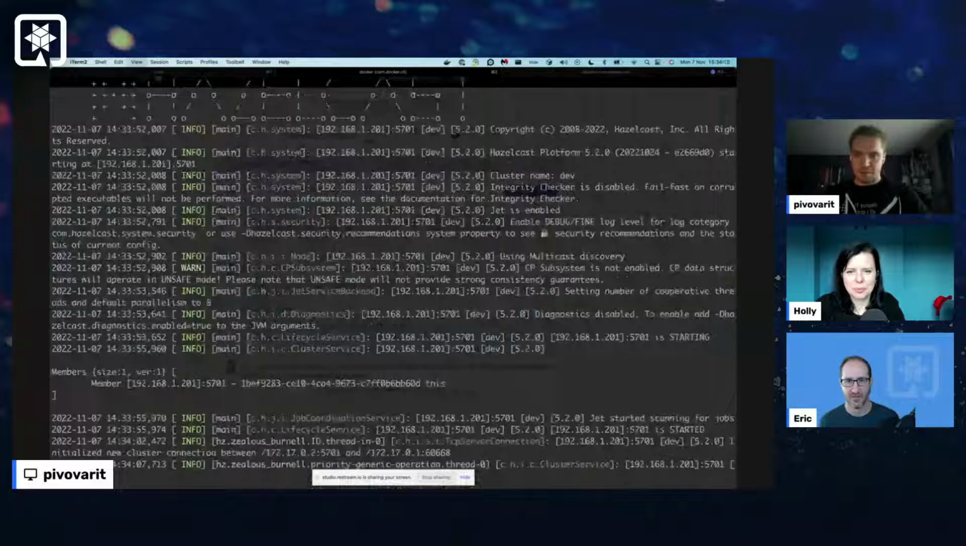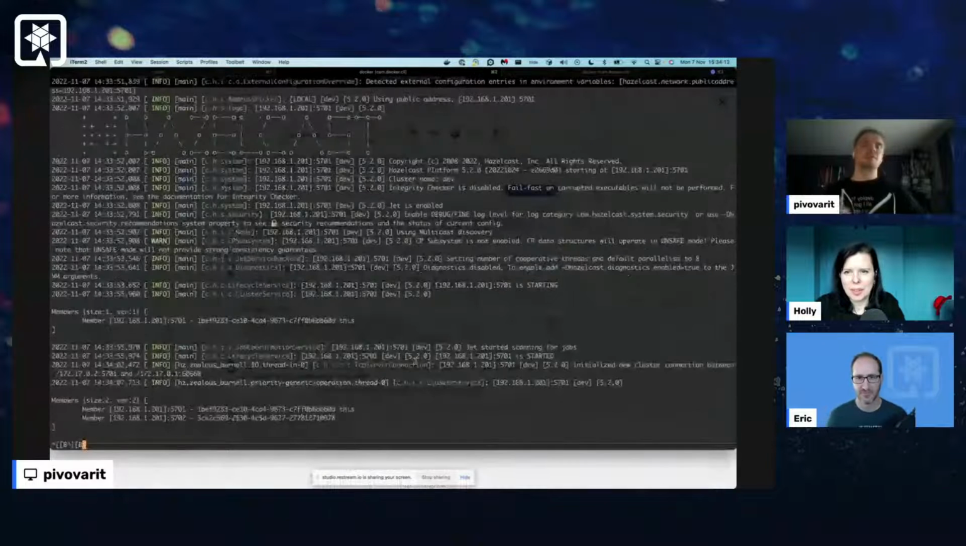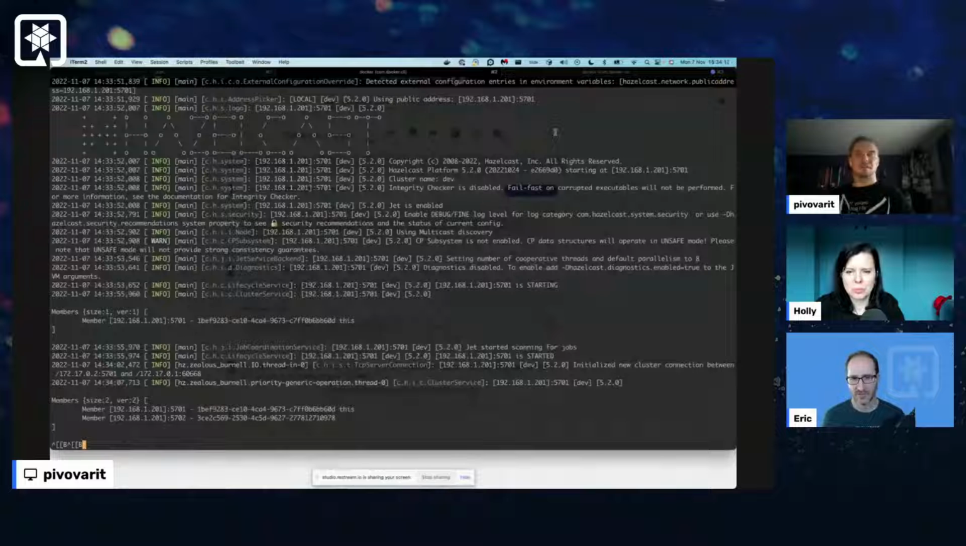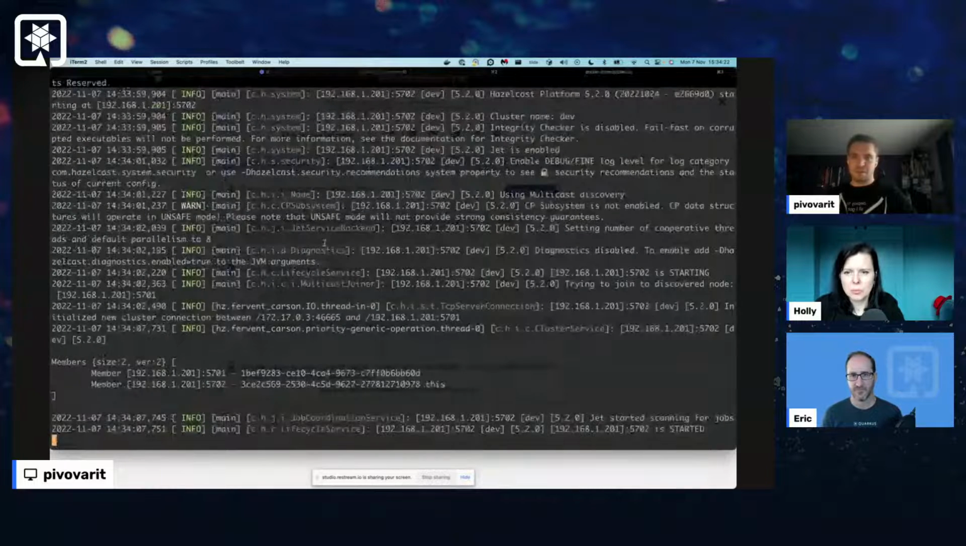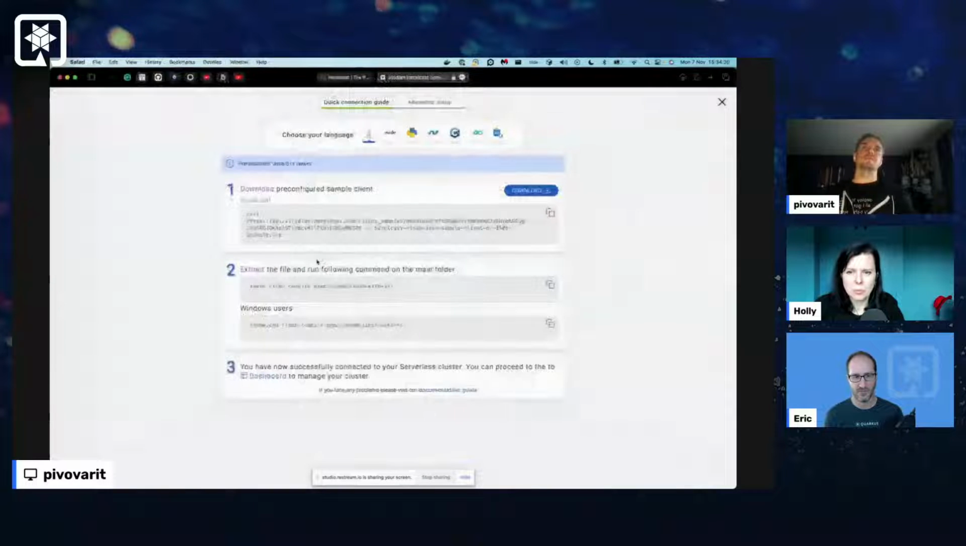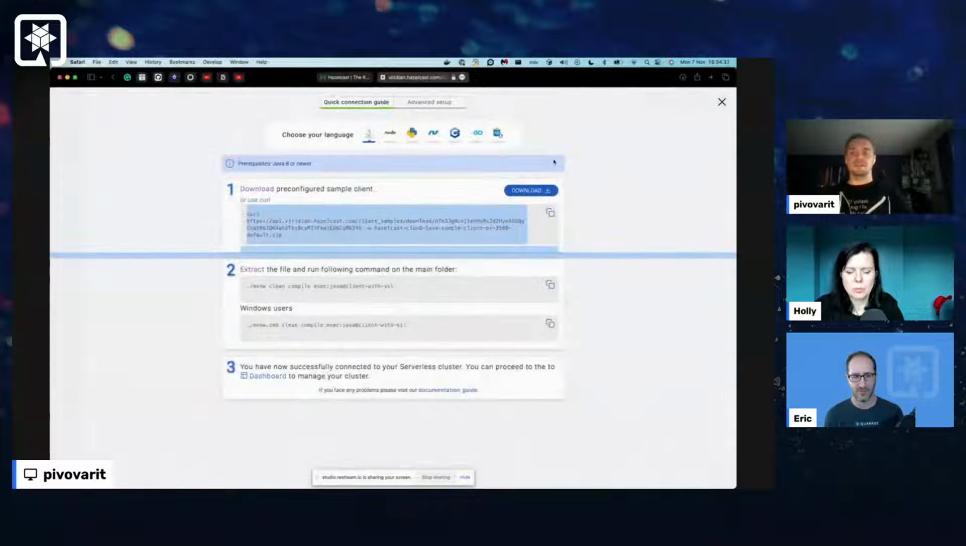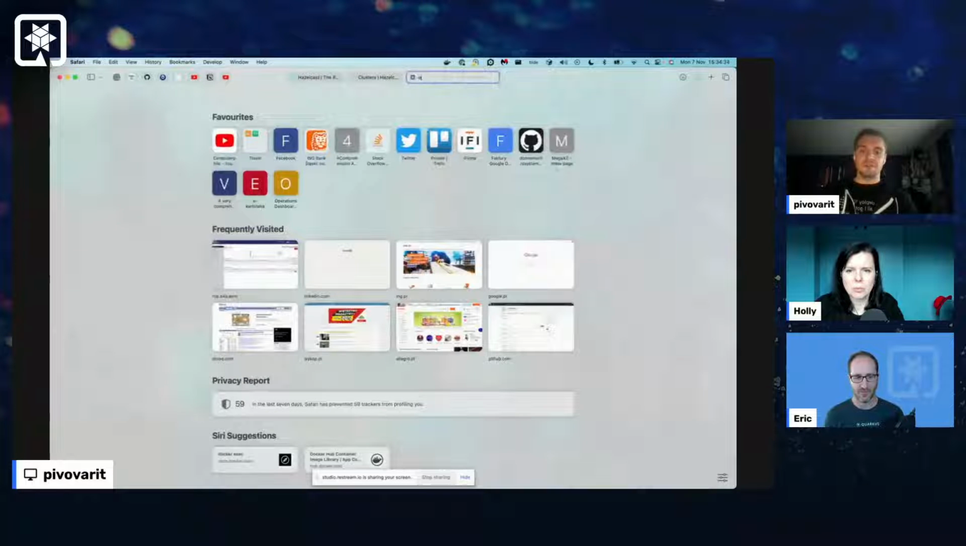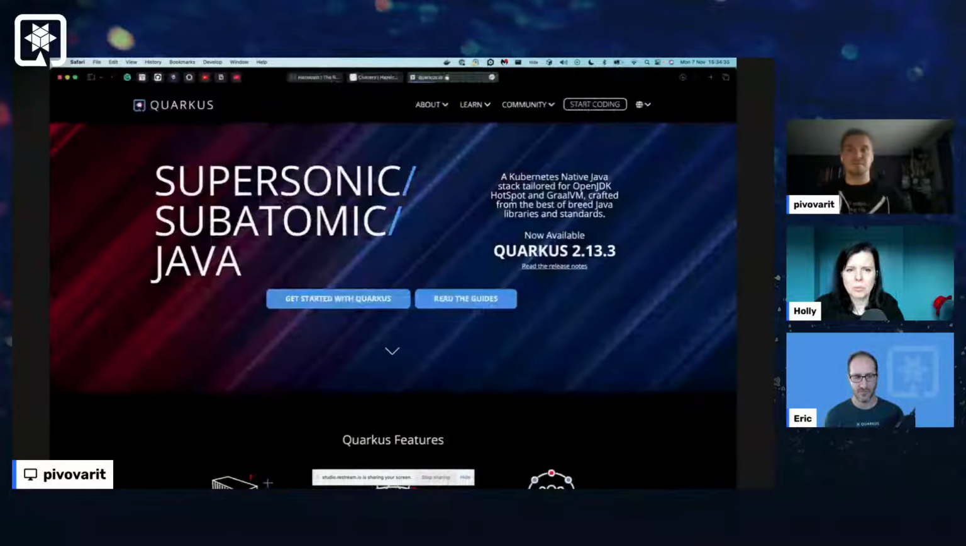So, it's a bit too big. Anyway, what's important is that you can see it running. There's a Hazelcast cluster running in the background. You can see that it formed a cluster, and there are two members in that. The second one is represented here, and that's pretty much all that you need to know about that. So now we should throw in some Quarkus.